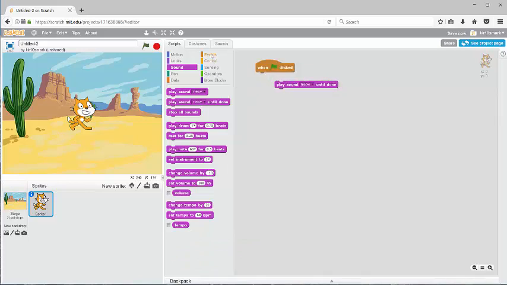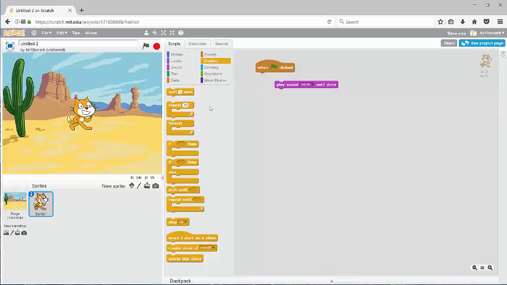So what we're going to do is choose this category that says control. And control gives us the ability to do what we call looping. So we can loop more than one time. So in other words, here's this repeat button. So what we're going to say is repeat 3 times.